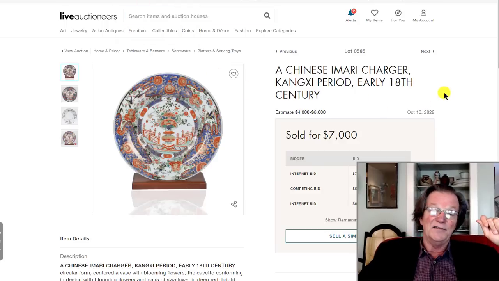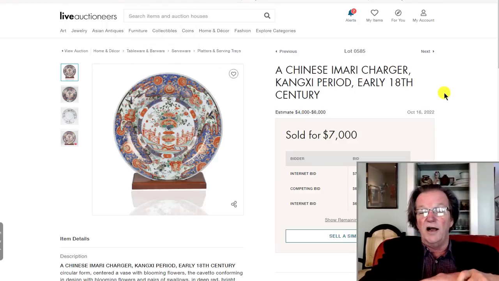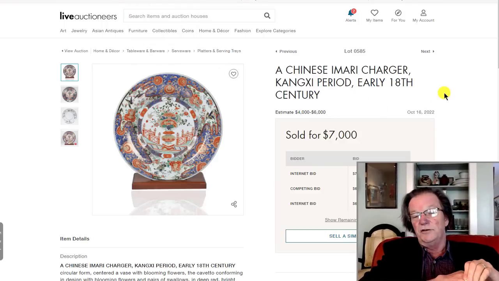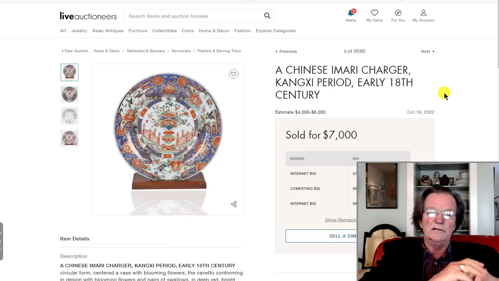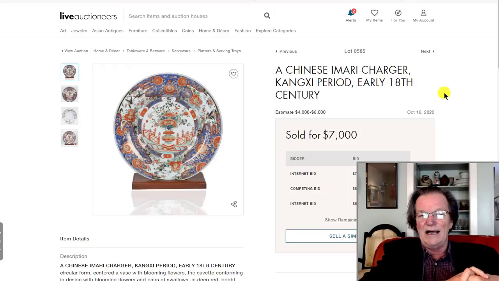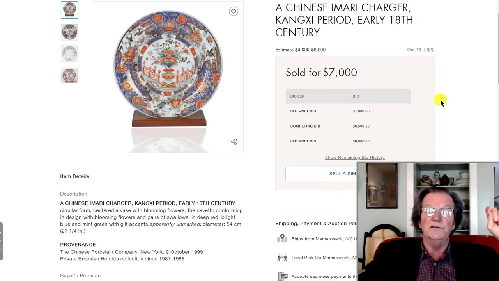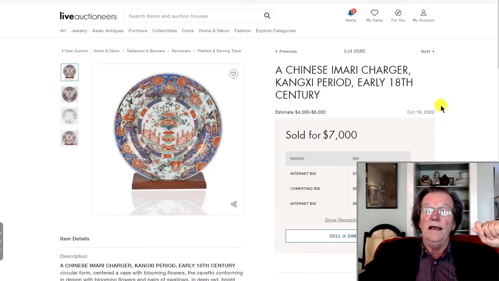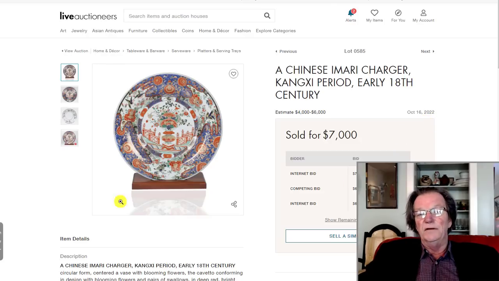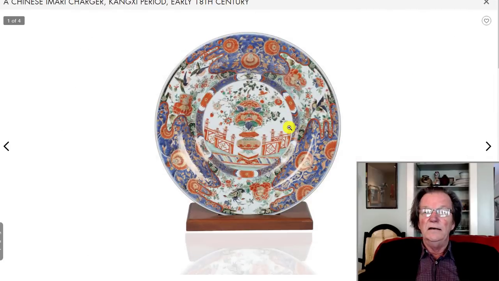And what else is going on? I had talked about this plate a few times. I just thought it was so striking and attractive. As I mentioned a couple of weeks ago, there's one that's virtually identical to it in size. This was a very big plate. This was not a little dinner plate. This thing was 21 and a quarter inches wide. And there's one like it in the Musée Guimet in Paris. I think it's a twin to it.